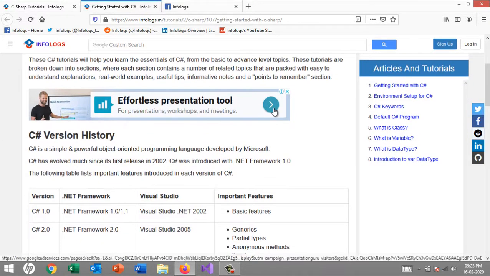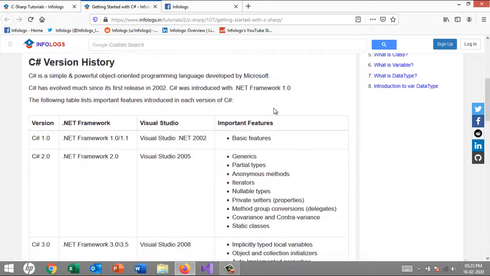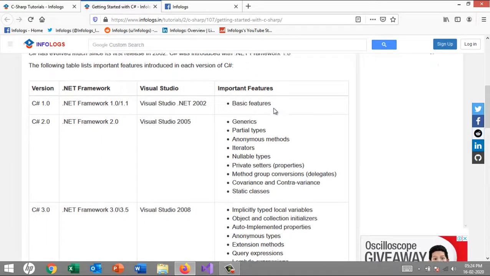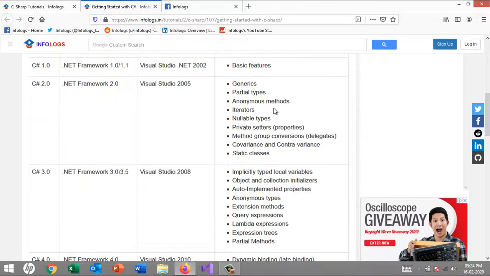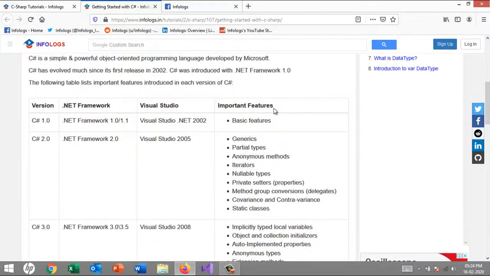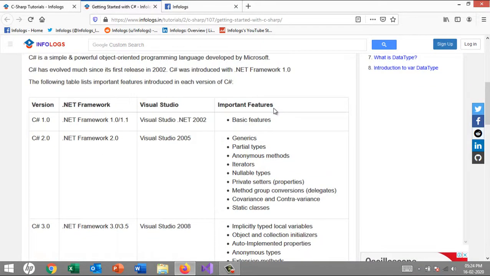Currently, you don't actually need to remember that. Just keep an eye on it, just be aware of it, right? In 2002 C Sharp 1.0 was released with the .NET Framework 1.0 and 1.1 with Visual Studio .NET. Visual Studio is an IDE for C Sharp.